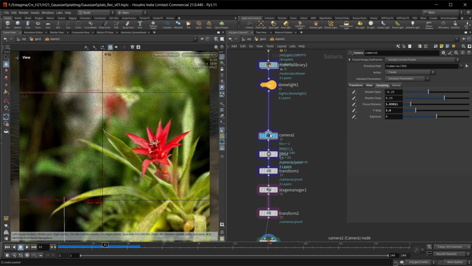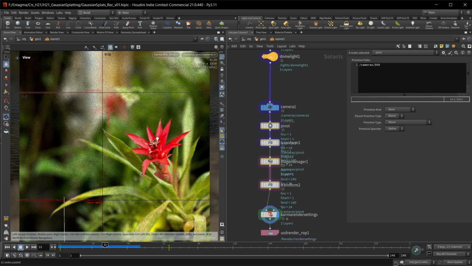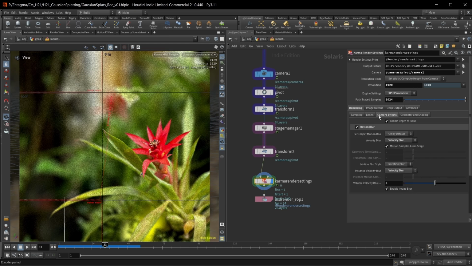And then I'm just generating a camera. I'm using this mess of nodes in here to add a little turntable animation around my camera. And then finally in the Karma render settings, what we mainly want to do in here is go to camera effects and turn on velocity blur for both standard velocity blur and also instance velocity blur. And this is all we need to do to get a sort of interactive, nice-looking Gaussian splatting scene in Houdini.